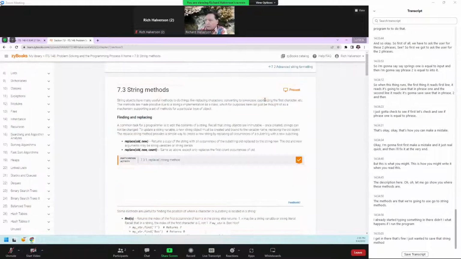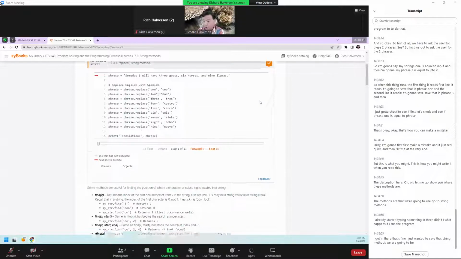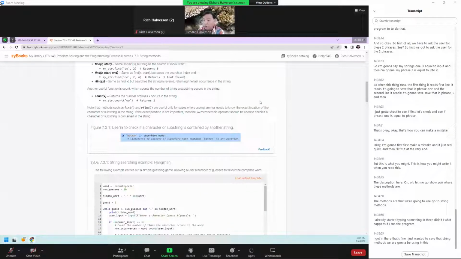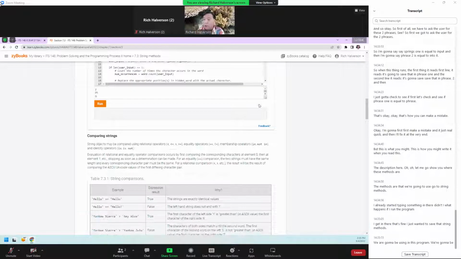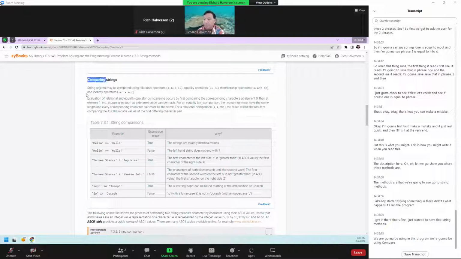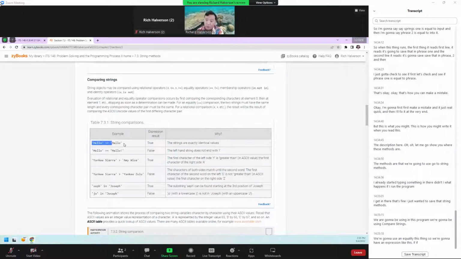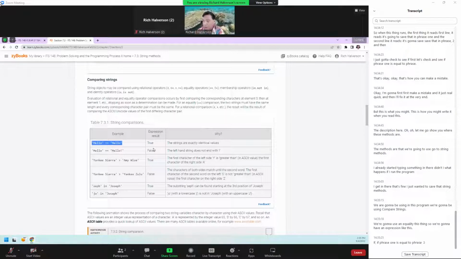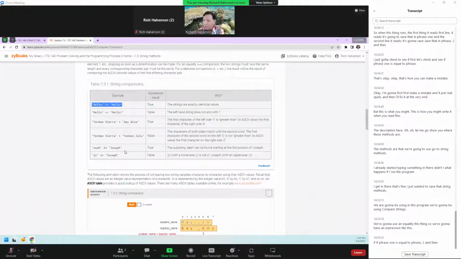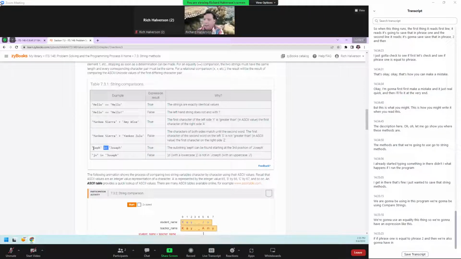In this program, we're going to be using string methods to compare strings. We're going to use equality, so we're going to have an expression like: if phrase 1 is equal to phrase 2, and also if phrase 1 is in phrase 2.